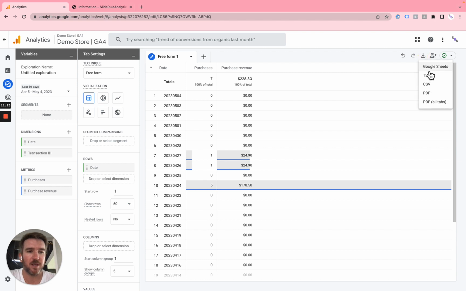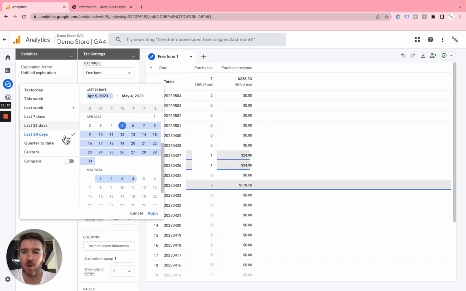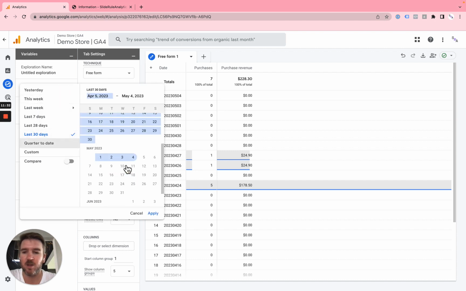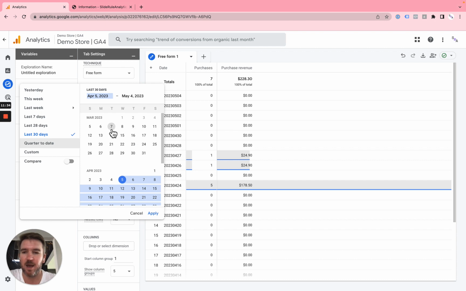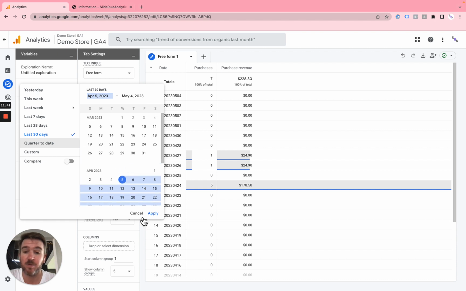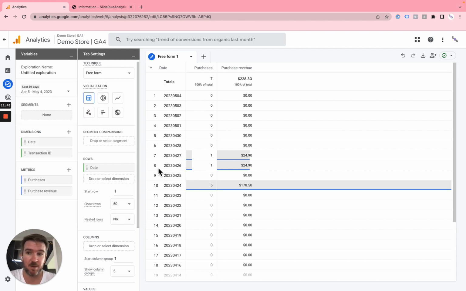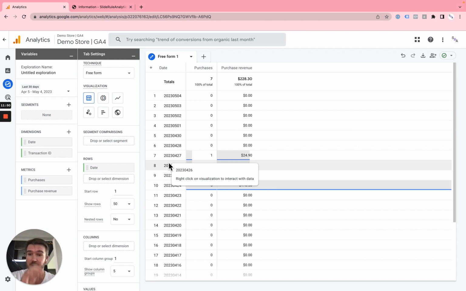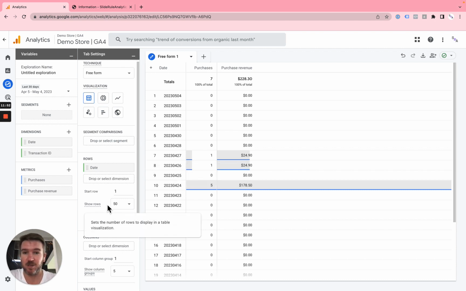You can also export this data. You can export it to Google Sheets. Now, one of the downsides of the exploration reports is they only go back, as you can see, a couple of months. So they go back 2 months actually. So it's May 5th today, and I can go back to March 5th. I hope Google Analytics updates that limit at some point because the built-in reporting is very limited. That's just a limitation of Google Analytics.